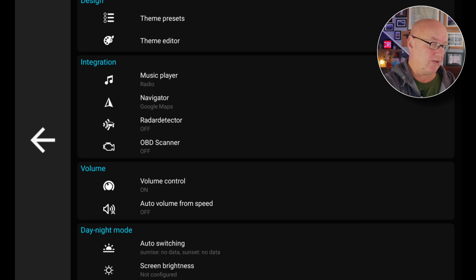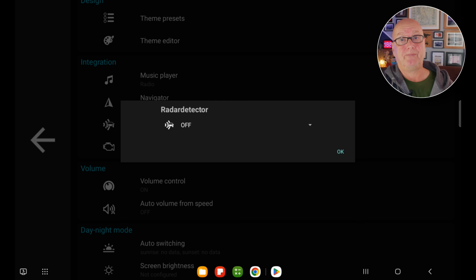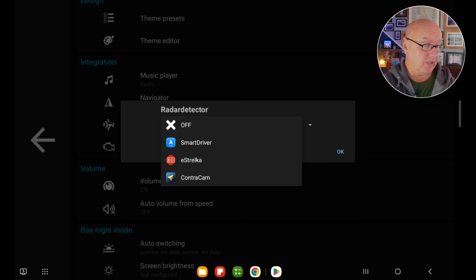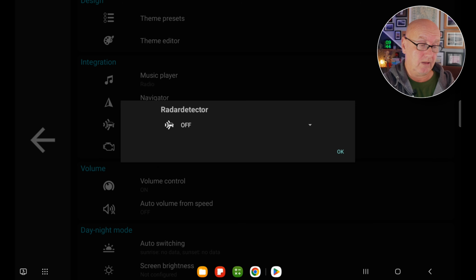Then radar detector. I don't have a radar detector. I don't use one in the car either. That's why I use Waze personally. But if you were to have a radar detector, you have the choice of these free programs that you can rig up to connect to your radar detector. Sadly, I don't have one, so I can't test it and tell you how it works. Unless someone wants to send me one, of course.